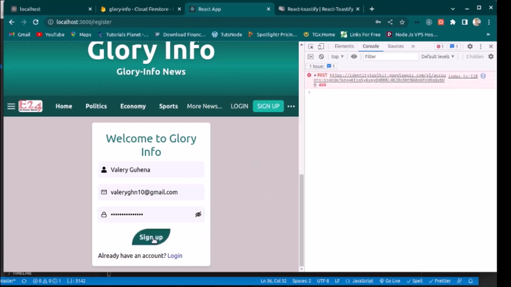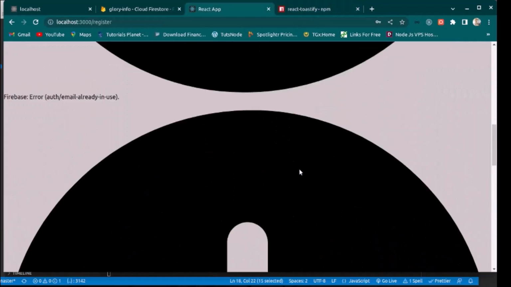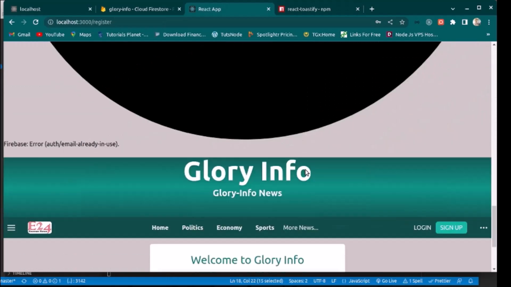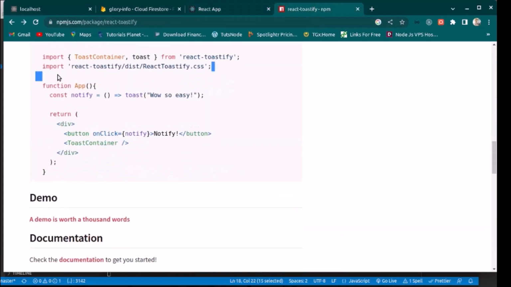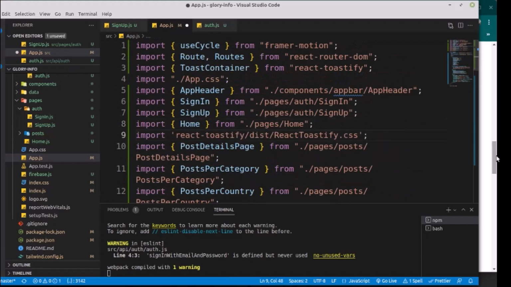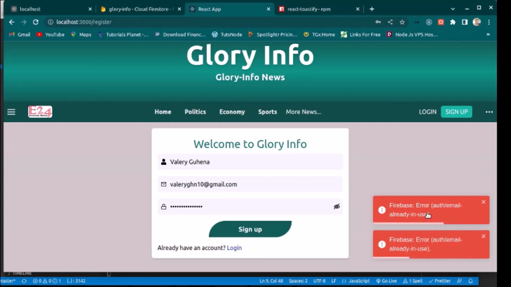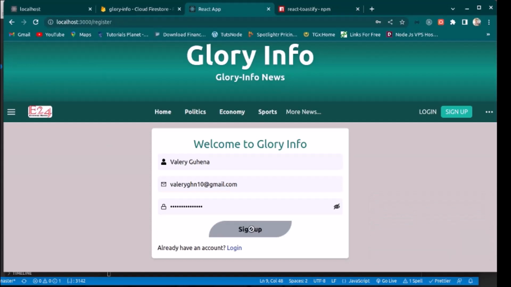So we press. We have an error here, but we didn't see the toast. So what was the problem? Oh, okay. The toast appeared, but it's very, very huge. And the reason is we need to copy the CSS file, and we import it here. All right. Now let's go back there. Okay, see now it appears. So this is the error that we have. Okay, and do it again.